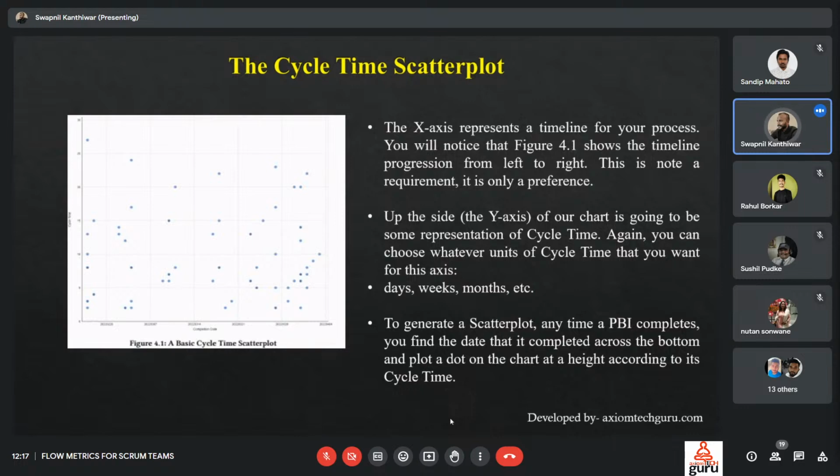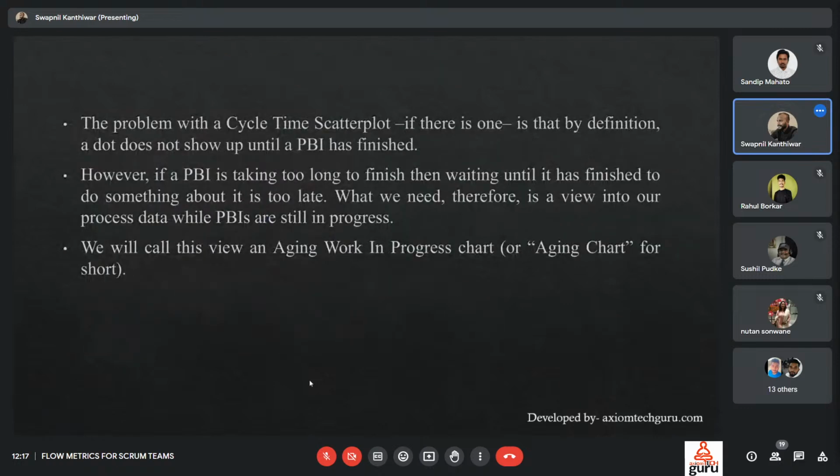To generate a scatter plot, anytime a PBI is completed, you find the date it was completed across the bottom of the plot, and draw a dot on the chart at a height according to its cycle time. The problem with the cycle time scatter plot, if there is one, is that by definition a dot does not show up until a PBI has finished. However, if a PBI is taking too long to finish, then waiting until it has finished to do something about it is too late. What we need, therefore, is a view into our process data while PBIs are still in progress.